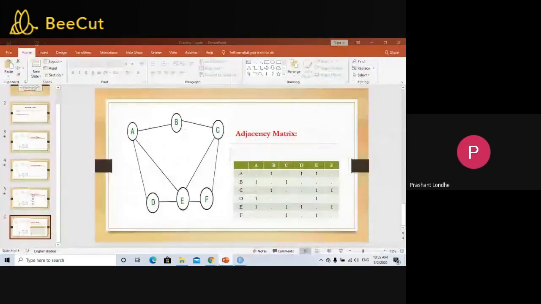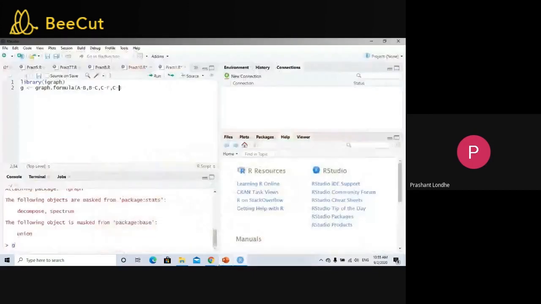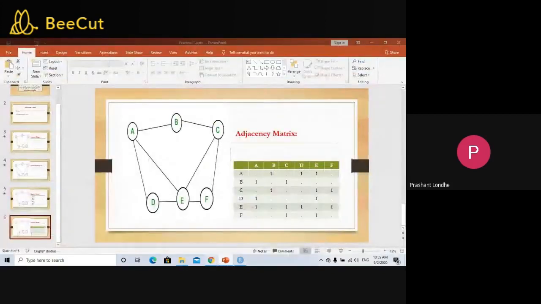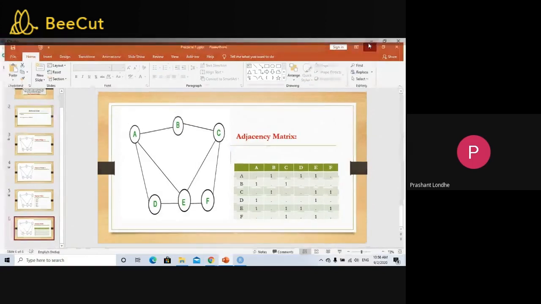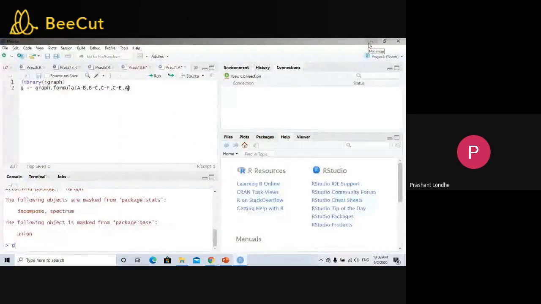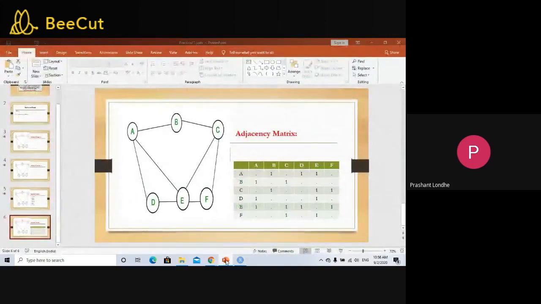Again, C is connected to E, so it will be like C dash E. Okay, fine. I think I'm done with C. Now I will go back to E. A is connected to D and A is connected to E, so I will put it like this: A dash D, A dash E. Okay, and now I'm done with A, I'm done with B, I'm done with C.